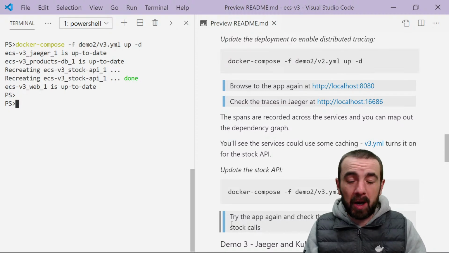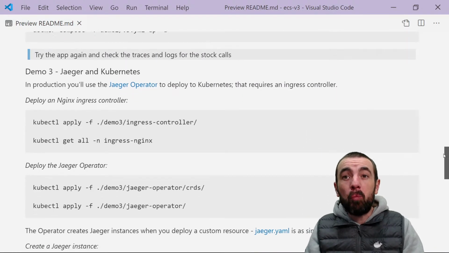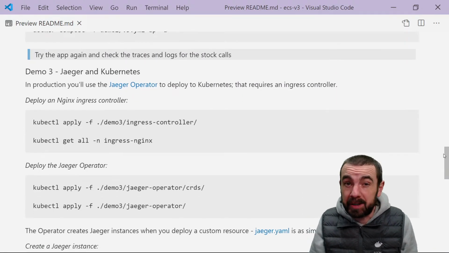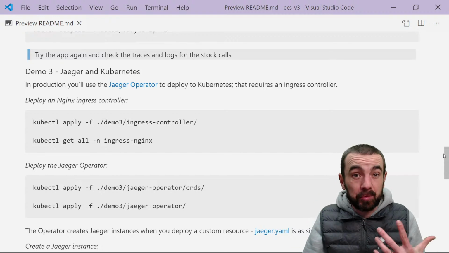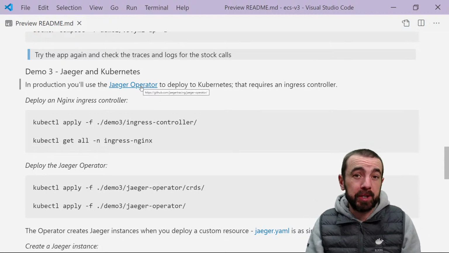Okay, but what we've got so far with that, I'm trying to close my terminal. There we go. What we've got so far with that all-in-one Jaeger component, that's not how you're going to deploy things in reality. The whole point of this is that it's all scalable and it should be production quality. So the Jaeger team have this operator to deploy to Kubernetes.